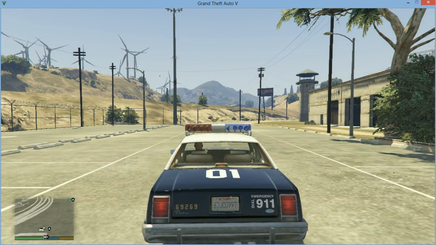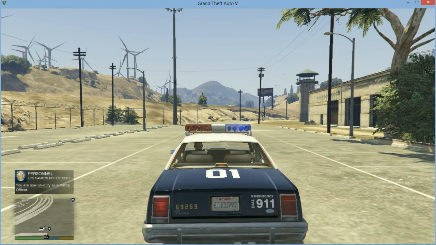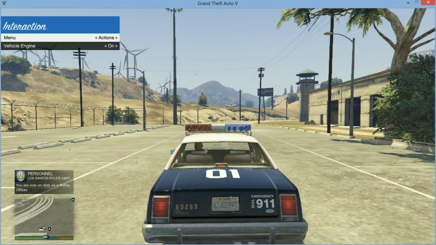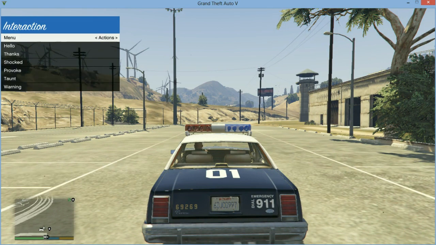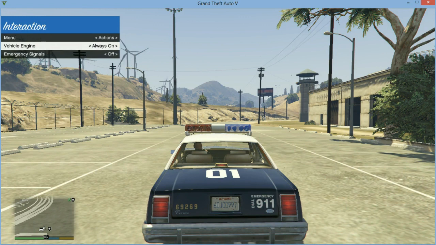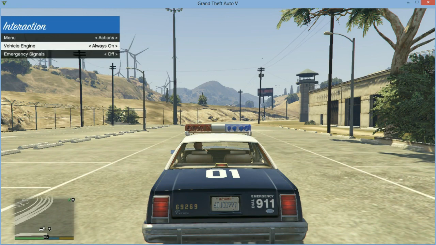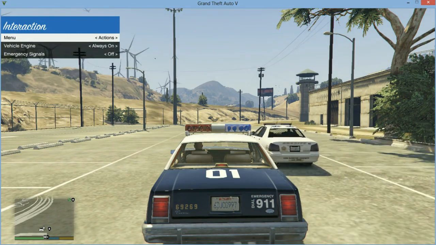Now we are a police officer. You hit E to turn on the sirens. You hit E again to shut it off. You hit N. This is your interaction with the people. Engine on, engine off, always on, and then lights and sirens, lights, and then off, and then your interactions, your speech, etc.